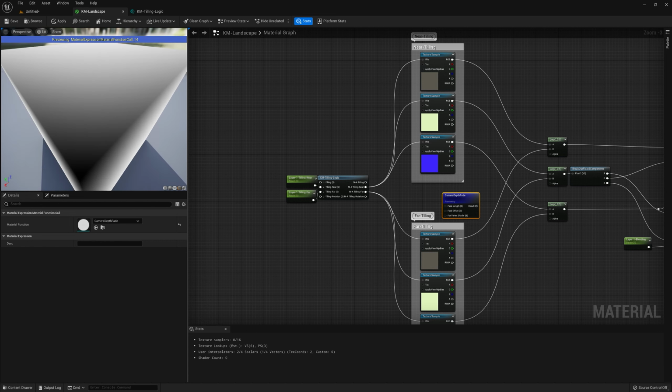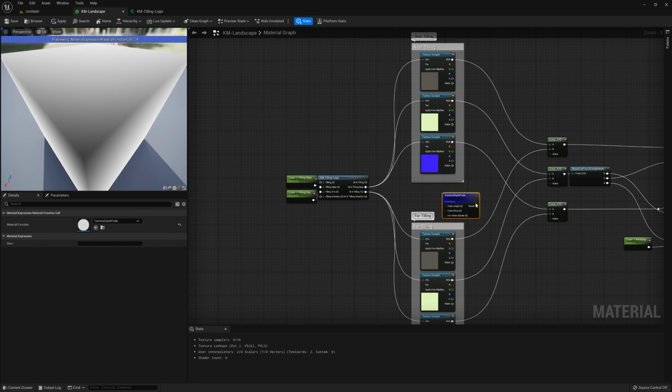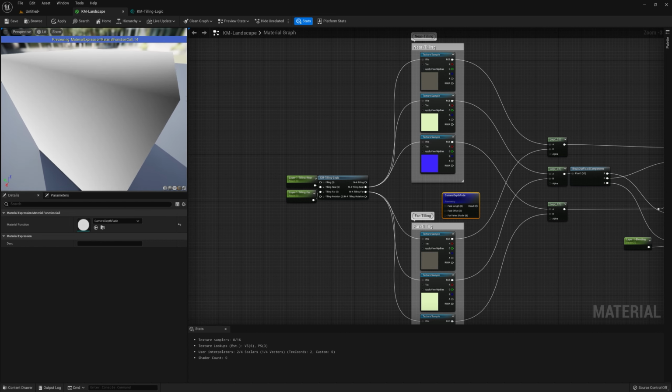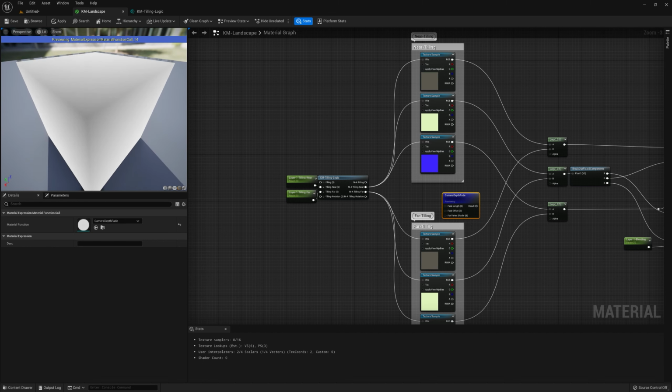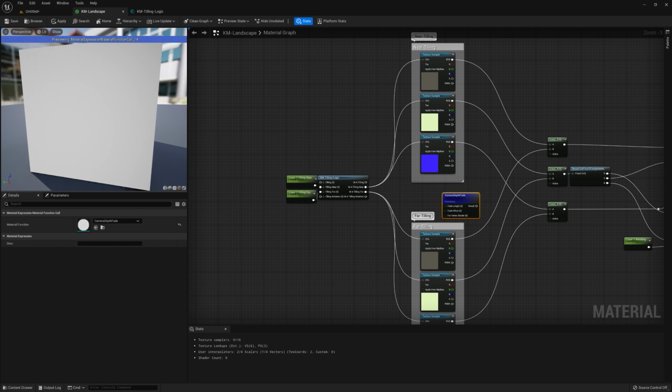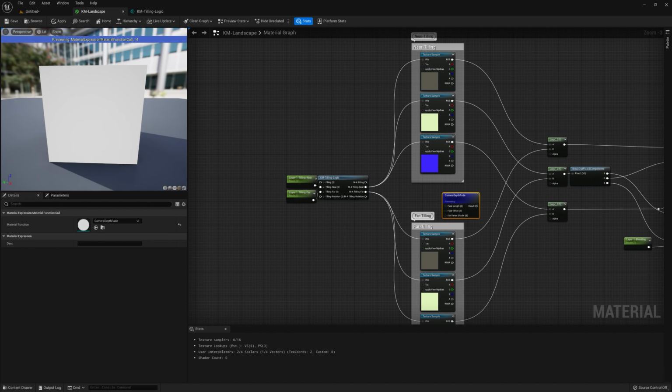As you can see, I have to get really close. That's because I've not set any parameters on it yet, but we will do that shortly. And that's basically how the camera depth fade node works. So yeah, that's pretty awesome, isn't it?